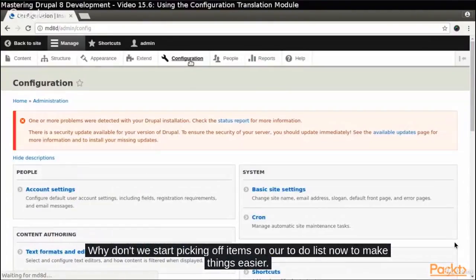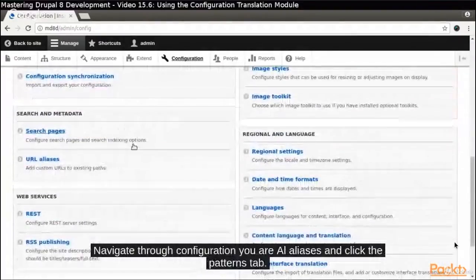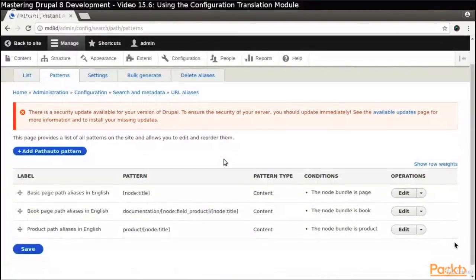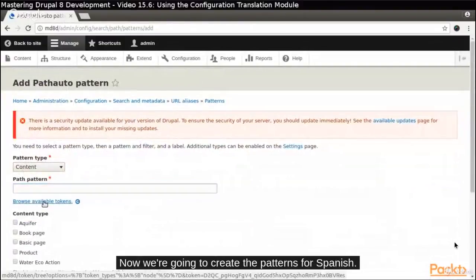To make things easier, let's switch back to English first. Navigate through Configuration, URL Aliases, and click the Patterns tab. We have 3 patterns set up for English. Now we're going to create the patterns for Spanish.